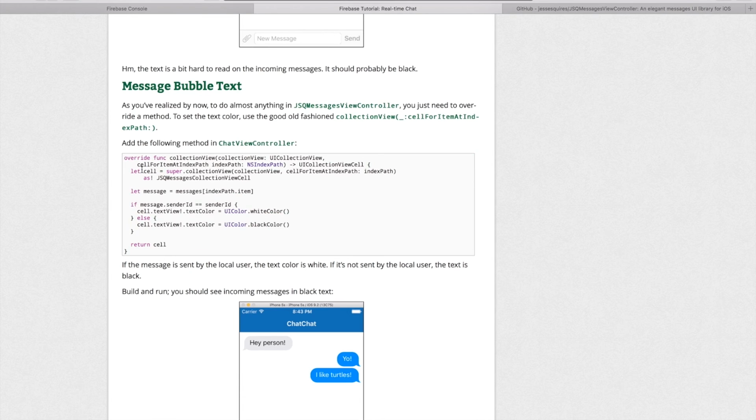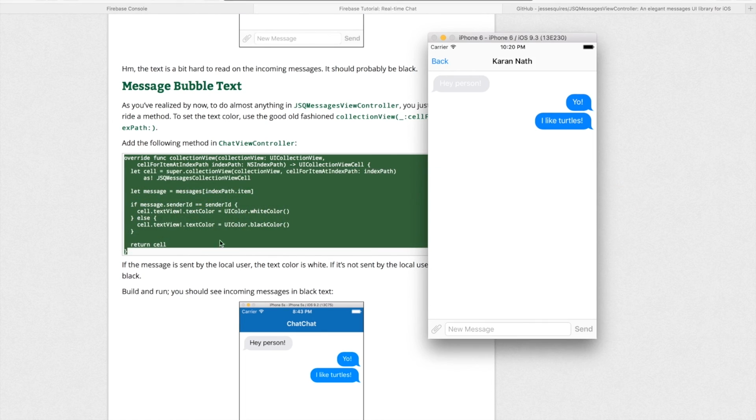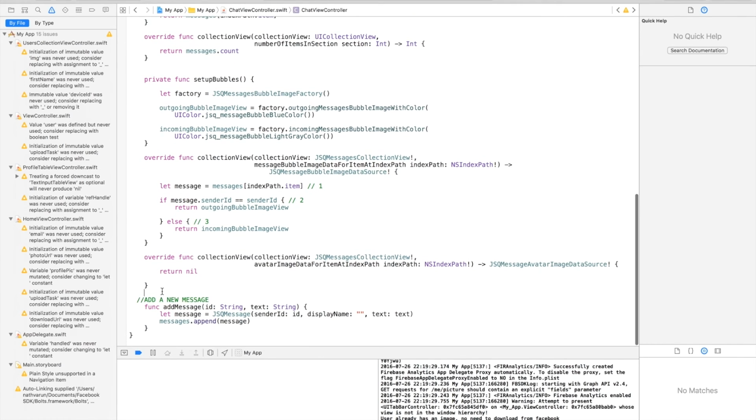Coming back here, there's this method, which is basically the default method we have for a collection view, cell for item at index path. We don't have to override any method of the JSQ messages view controller to do this. So we just use this method, we'll copy it, and I'll walk you through it. Let's just paste this in here.